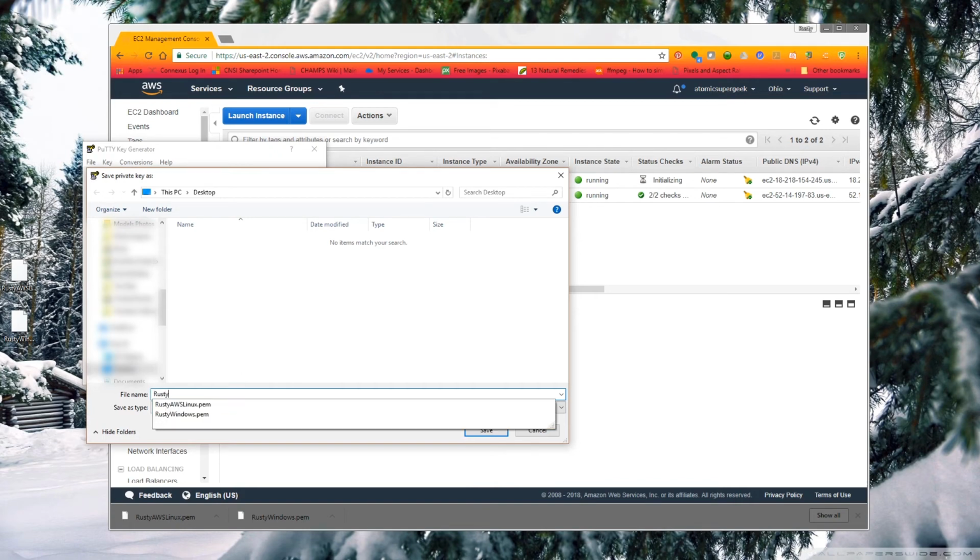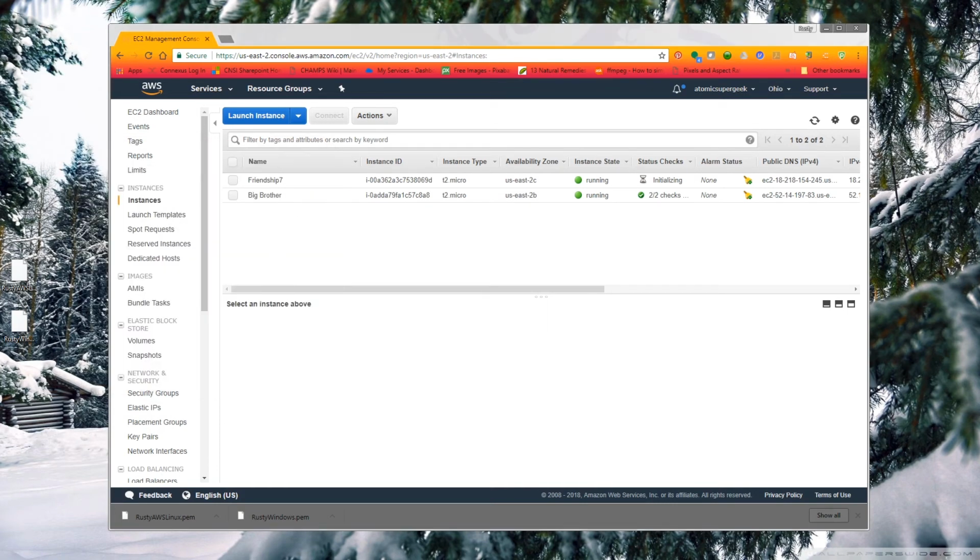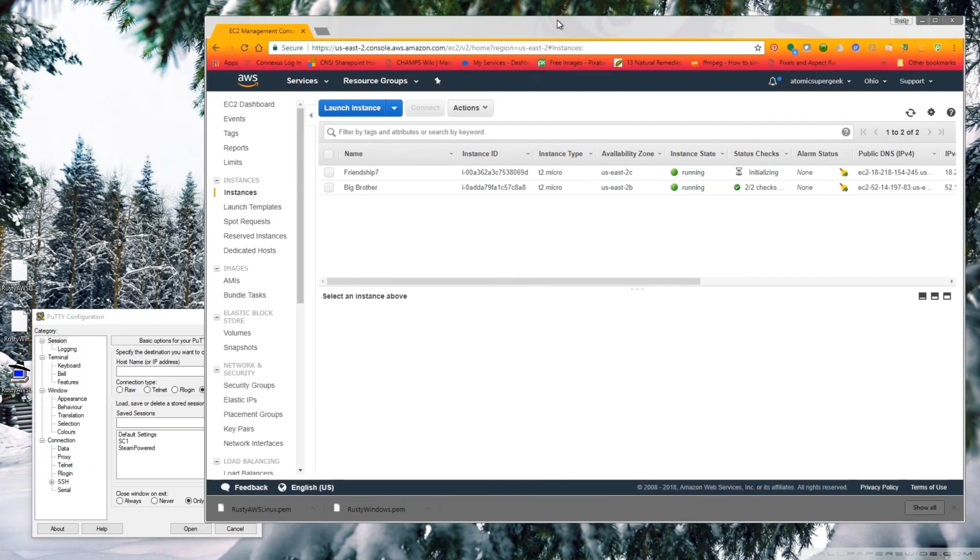And I'm going to call it Rusty AWS Linux.ppk. And at that point, I'll be able to use that file with my Windows PuTTY program or other Windows-based SSH clients. Now I have that file loaded right down here below the other two. So in the process, while I was waiting for Friendship 7 to initialize, I created that PPK file. You see it's in a running state, status check is initializing, but the instance is running now. So let's take a look at how we're going to connect to it real quick.